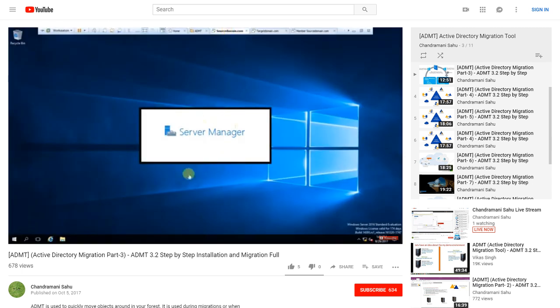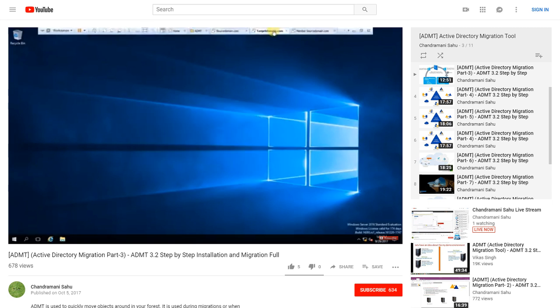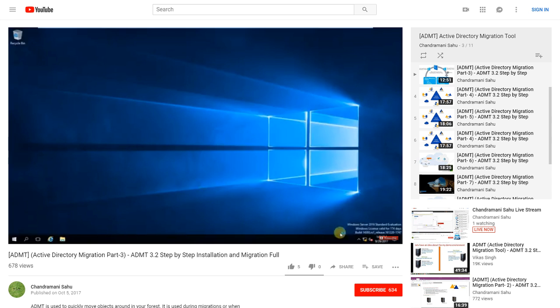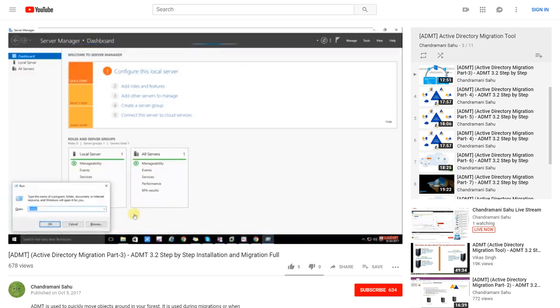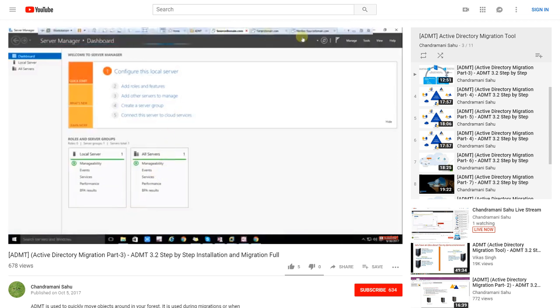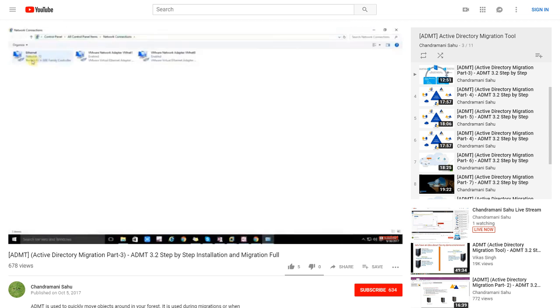Let's let the Server Manager load. The target domain is also not loading. It will load. Okay, let's go to the network settings, and on the source domain also we will go to the same place. Type ncpa.cpl. This command will open the network configuration. Here is your network; go to the properties. I think I have opened my base machine's network.